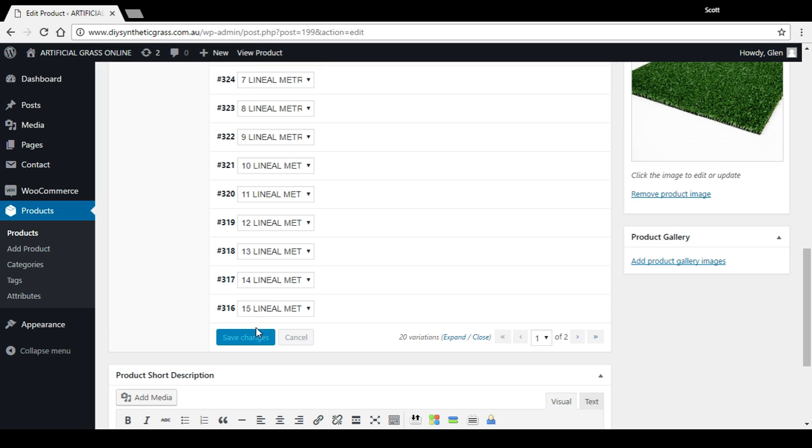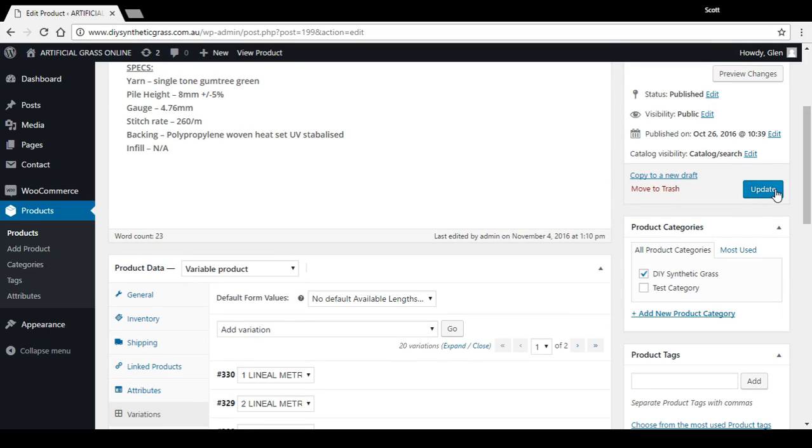When you've done those, you just press save changes at the bottom, and then go across to update.